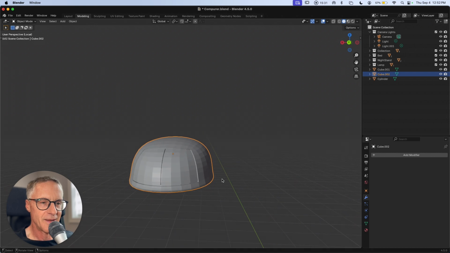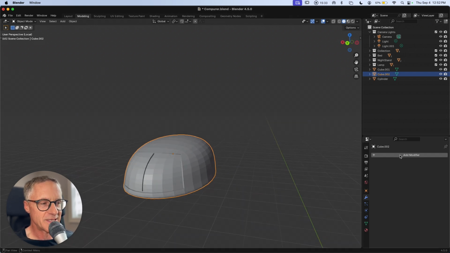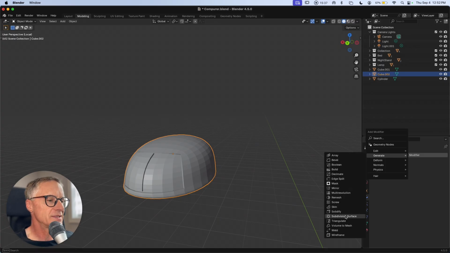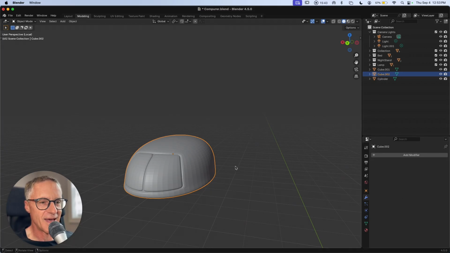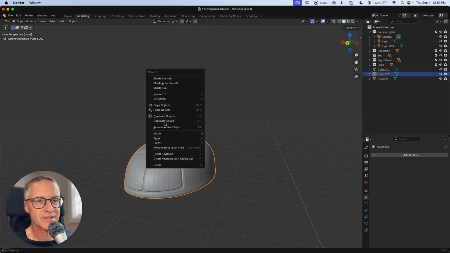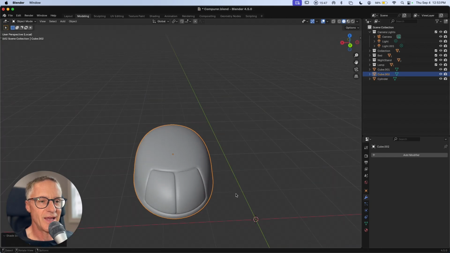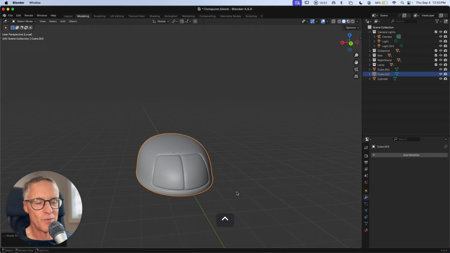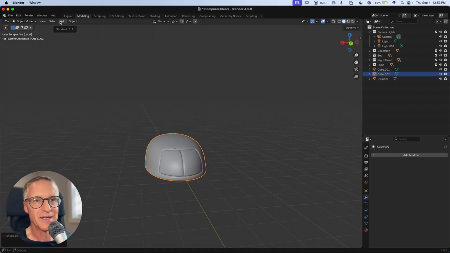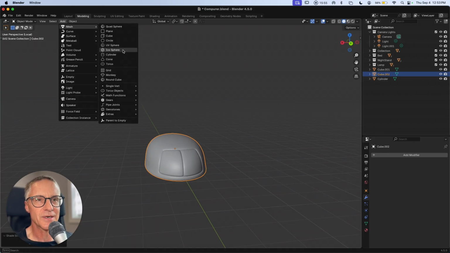I like that. Now we're going to add a subdivision surface modifier again. So add subdivision surface modifier. And we won't add any more segments to this. We'll go ahead and apply that. And then I'm going to right click on this, shade smooth, and that is an awesome looking mouse. The only thing we're missing is a scroll wheel. So let's add a cylinder.